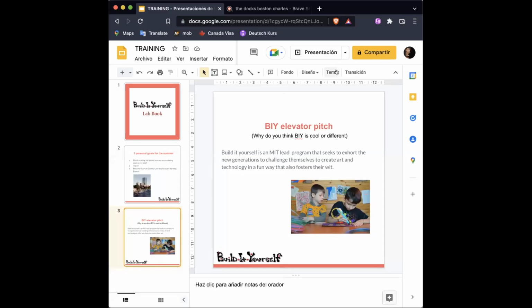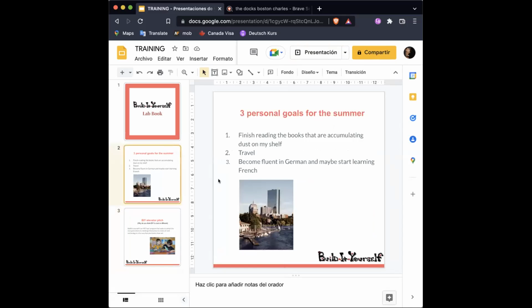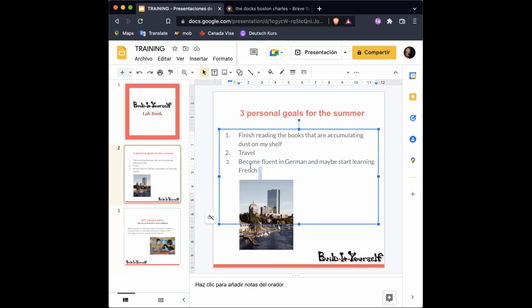Okay, so as it is here, my elevator pitch is: Build It Yourself is an MIT-led program that seeks to exhort the new generations to challenge themselves to create art and technology in a fun way that also fosters their wit. Love it. Okay. And my 3 personal goals for the summer were to finish reading all the books that are on my shelf, travel, and become more fluent in German.